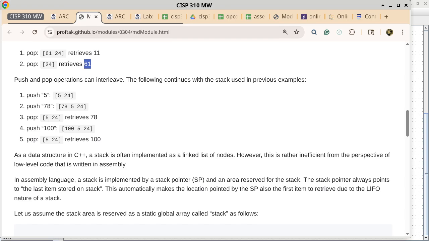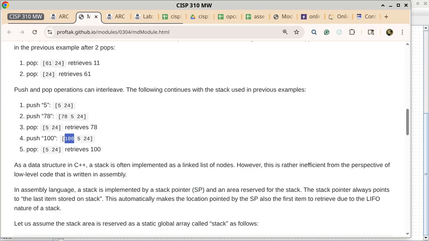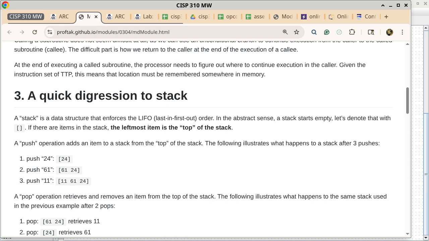And then if you push 5 again at that point, then 5 becomes the item that is right next to the tailgate. If you push 78, then 78 becomes the item that is closest to the tailgate, and then 5 becomes one level deeper into the truck. When you pop again, it retrieves the 78. If you push 100, then that becomes the latest item, and so on. So this is basically just a sequence to show you the behavior of a truck.